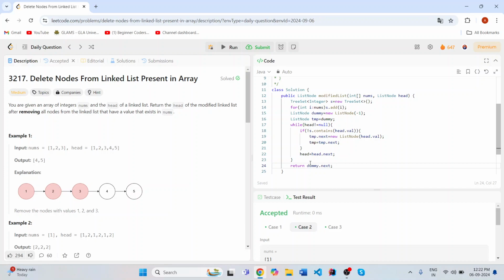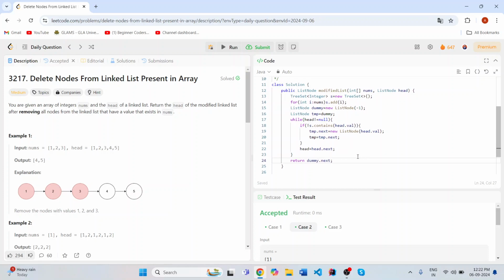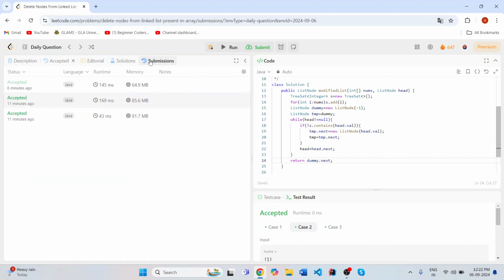At last, we have to return the head of the modified linked list. So this was the head node, this was the tail pointer, but the original data starts from the next node, so we will return dummy.next. So this was the simple solution using a new linked list. We shall now see a recursive approach for the same question.